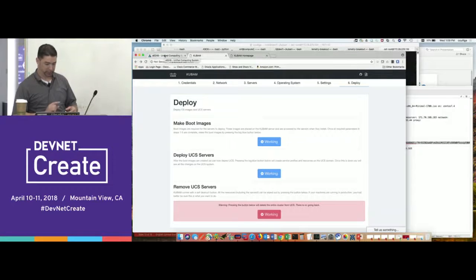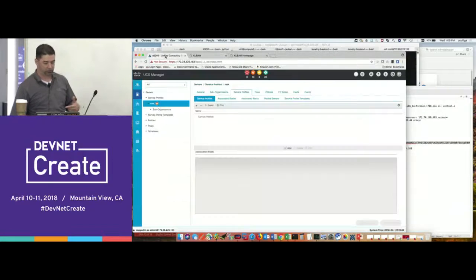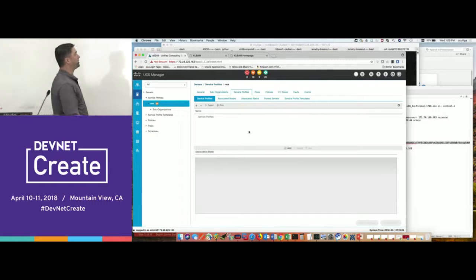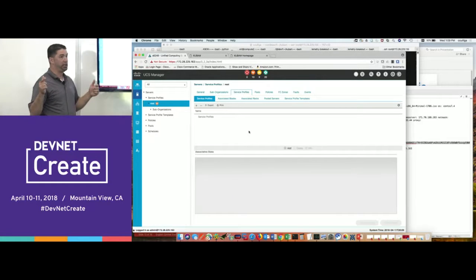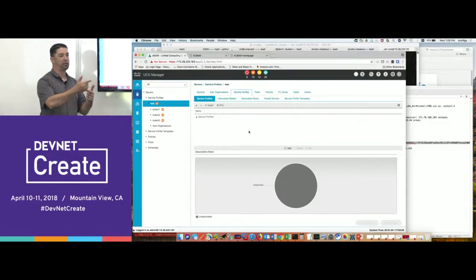Okay, and it's going to start going out. It's going to start creating those service profiles for us. It's going to take the kickstart files that it made, and map those via the API as a boot device. It's going to map those ISOs as a boot device. And here we go. 1, 2, 3. So our nodes are coming up.